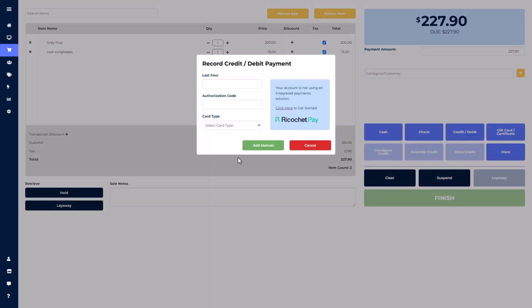Now, once you click Credit Debit, you're going to come to the non-integrated credit card screen. And this means that the credit card is going to be run outside the software. Using an integrated merchant service like Ricochet Pay allows you to run the credit cards within the sale itself. But if you have a merchant service that you would like to stick with coming over from another software program, this screen allows you to track the credit card sale within Ricochet, then simply run the credit card outside the software. Now, fields like last four or auth code are just for more reporting within the software.